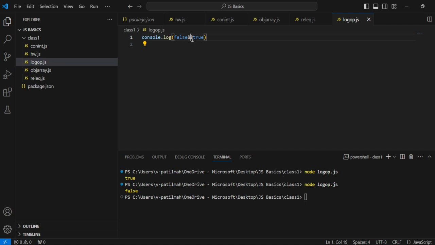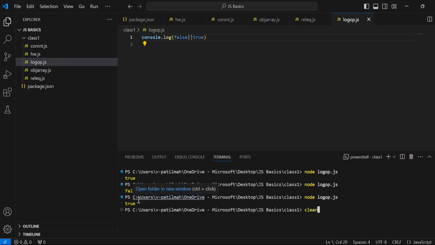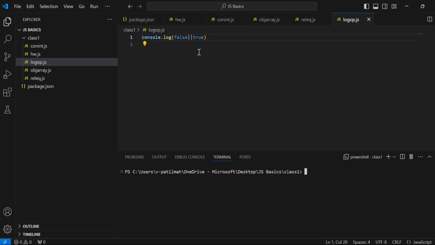Let me just use the same code. I'll just change it to two pipes, the logical OR operator. So false or true will always be true. You see, the output is true. Let me clear this. Let me make both false. The output will be false. You see, false.